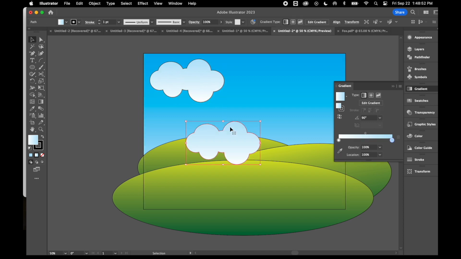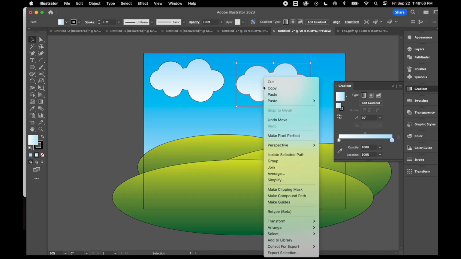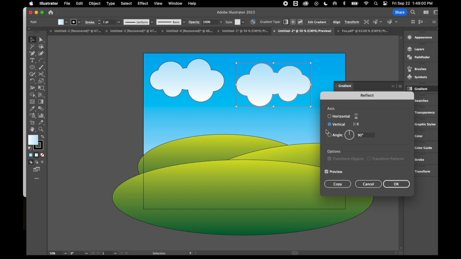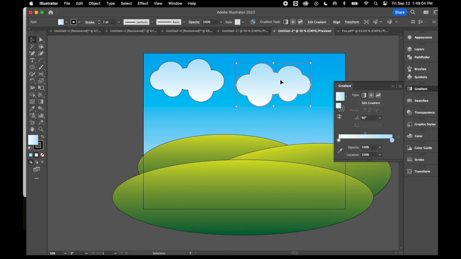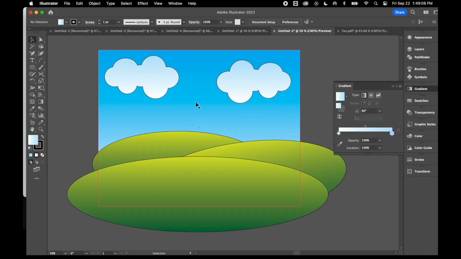Maybe I'll make a copy of that cloud, and I could right-click, Transform, and Reflect. We'll reflect it the other way, so maybe it doesn't look 100% the same as the other one. Okay, so now we've got a couple clouds, and we've got some rolling hills.